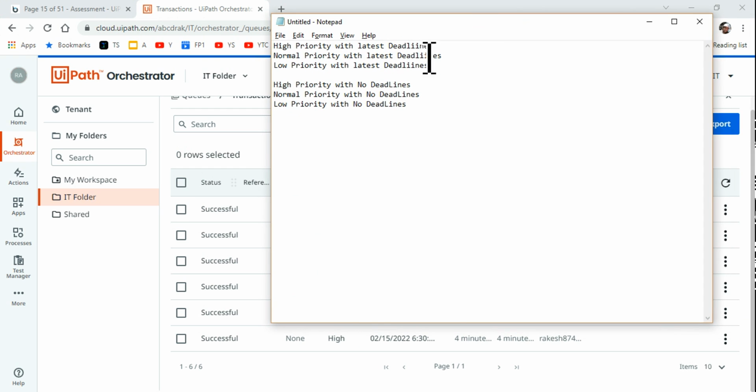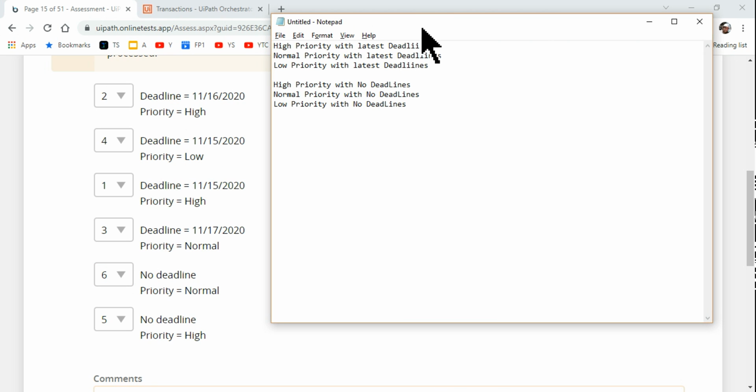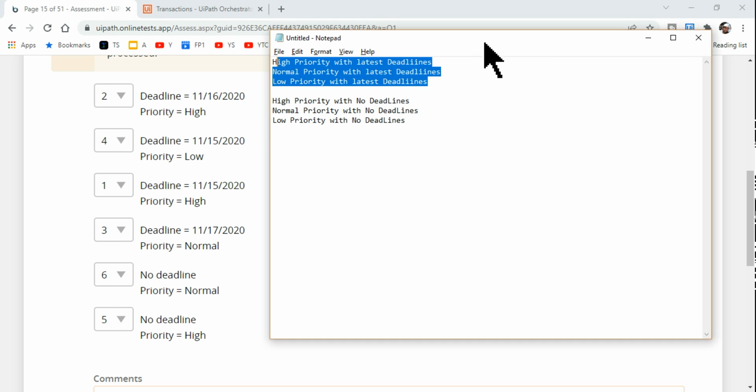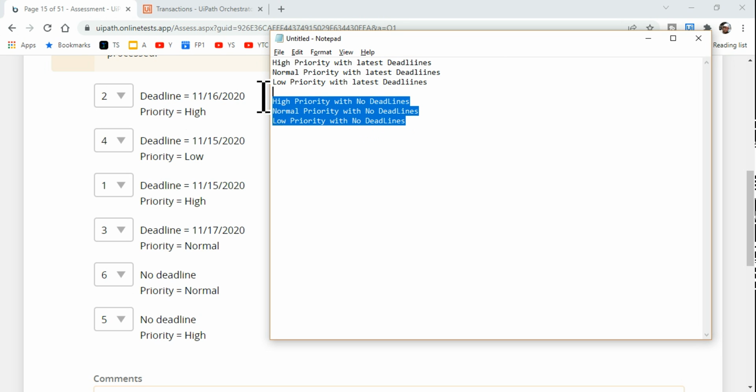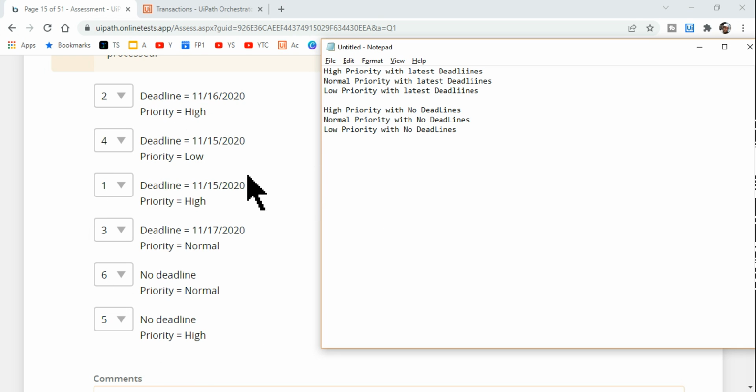The only thing is, the set of this question might become very different. They will give some other conditions and you will forget which one to select. So remember this: high priority with latest deadline, normal priority with latest deadline, low priority with latest deadline. So this is our first set of things that will happen. Then it will go with high priority with no deadlines, normal priority with no deadlines, low priority with no deadlines. One is the deadline section with the latest deadlines, okay, and the next set is with no deadlines. All right, so with this entire example, it must be clear why this answer is the right answer.